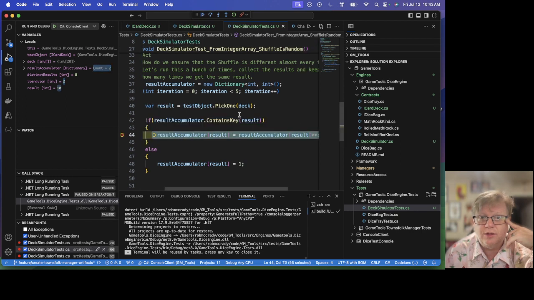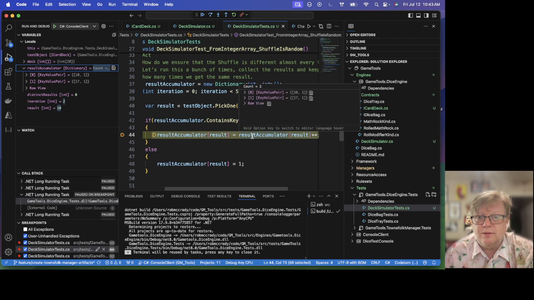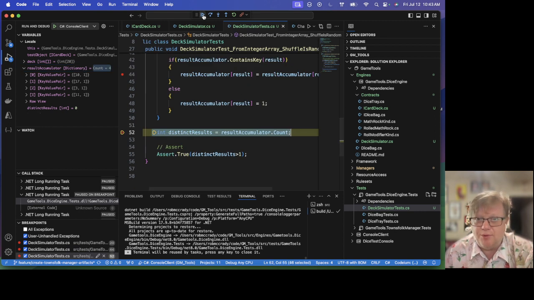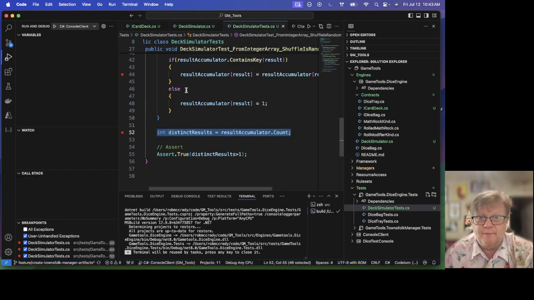Let it go. All right, so our result here is 10. Good. The result accumulator for result is 10. No, wait. I think I see part of the problem here. But let's see. All right, so we only have 4 distincts. All right, let's do this a little bit more explicitly.